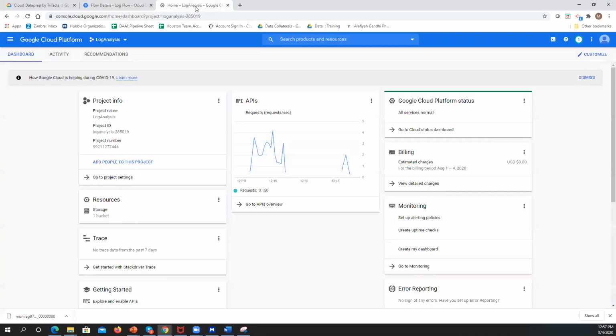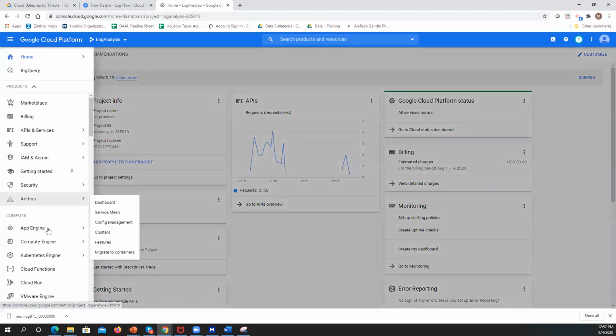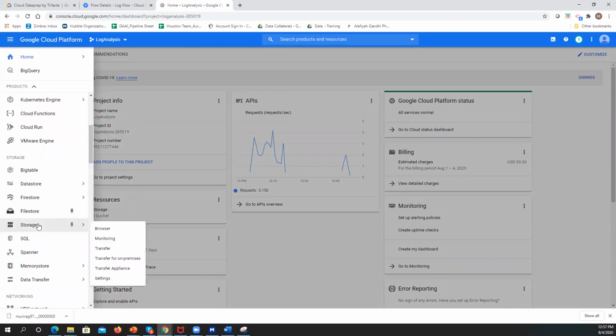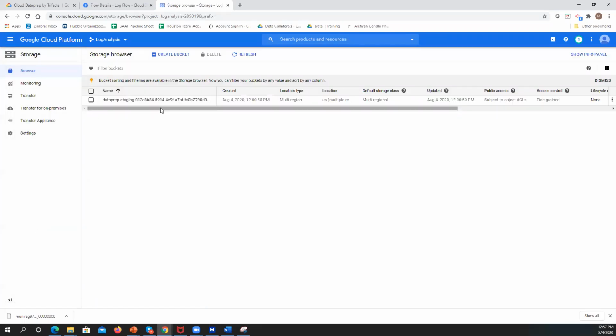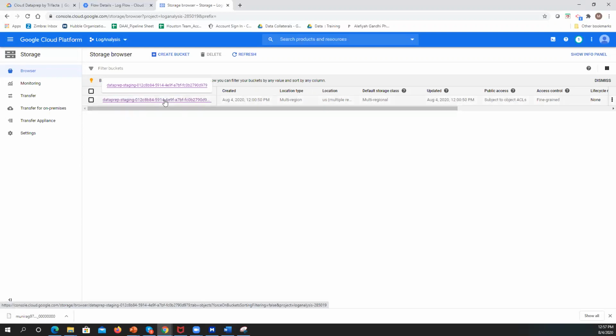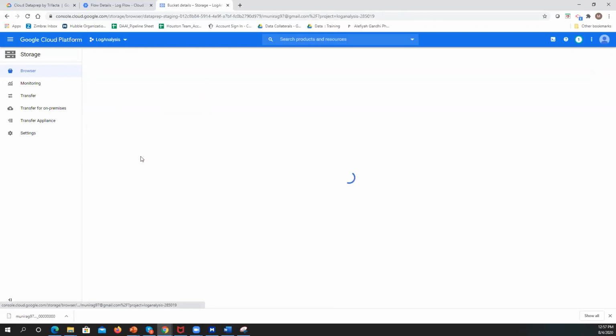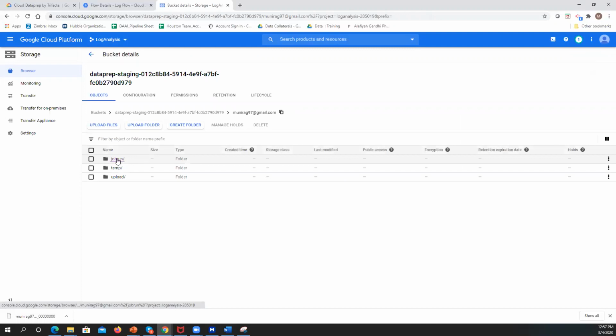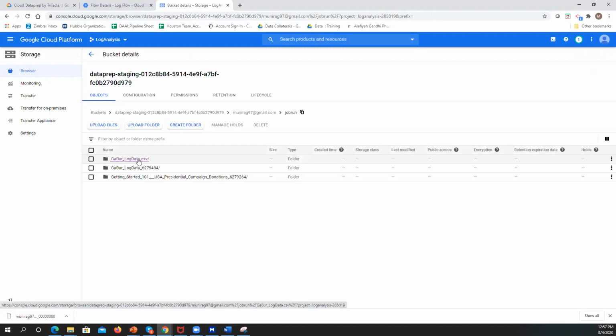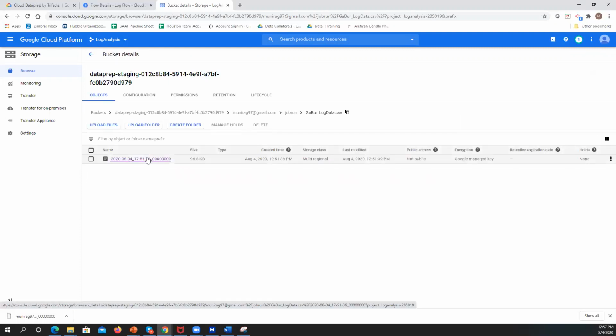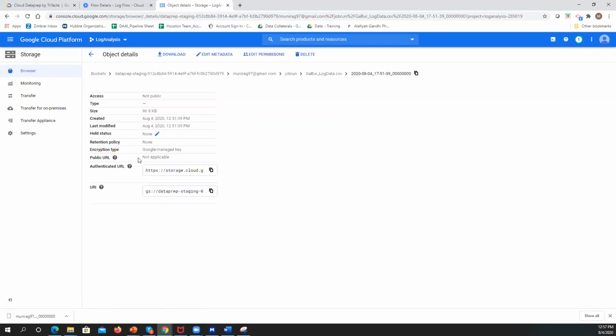So I'm going to go to my Google console. This is my log analysis project. I'm going to look into the storage, and if I look, there's a Dataprep staging bucket created. If I look under that, there is the job run, and the job run has the CSV file here. So I can download that file, and my recipe is run and created.